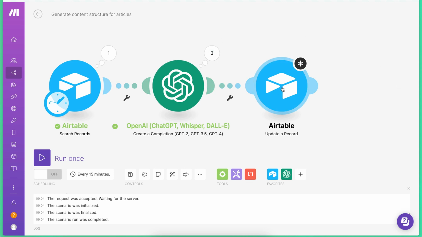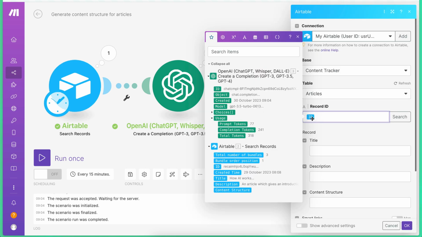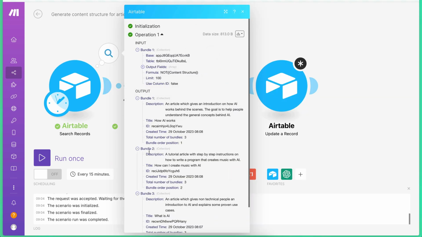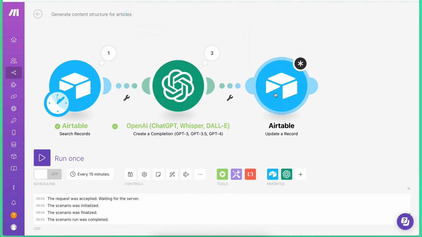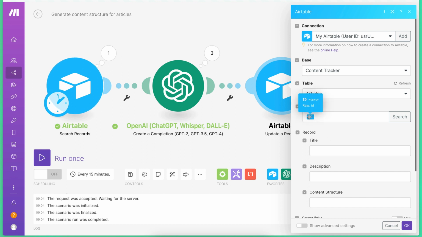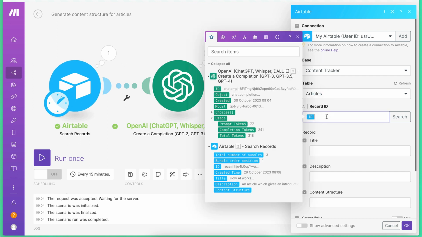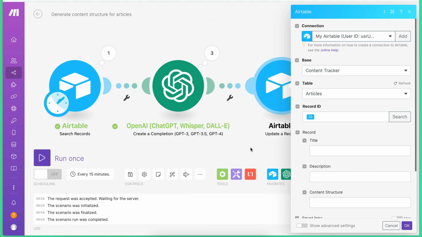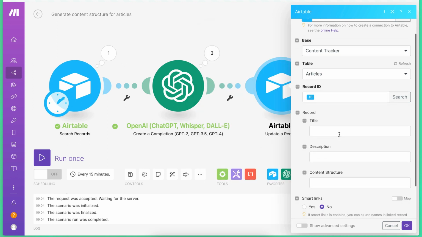So what this means is that every time it gets executed, the value of the record ID here will be the one that is linked to the current bundle, if that makes sense. So we're always going to be updating the correct record. It's a little bit technical, but I hope you get the idea of how this works.